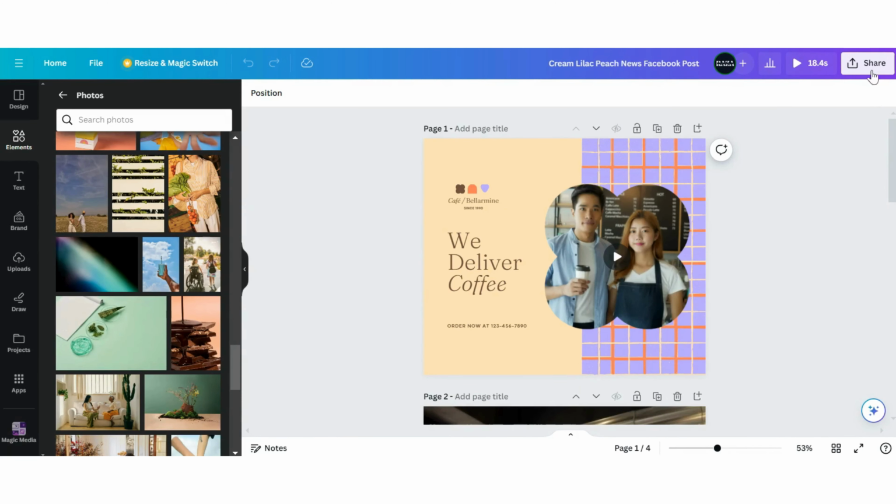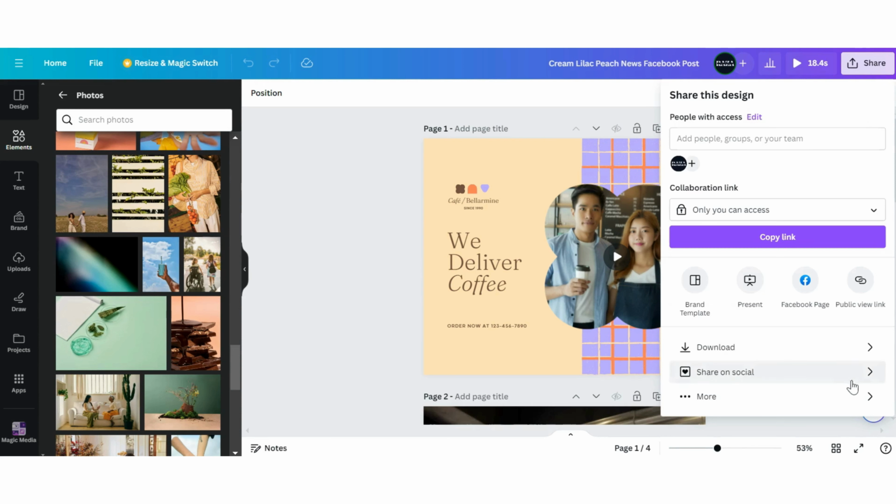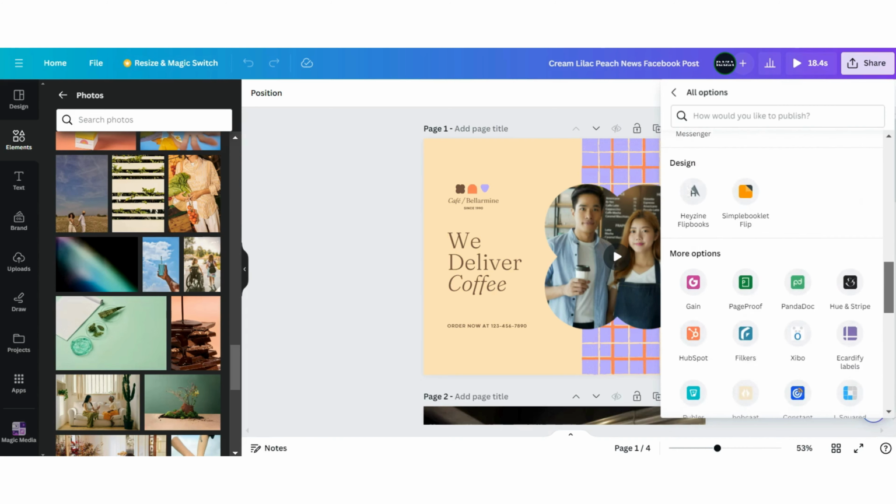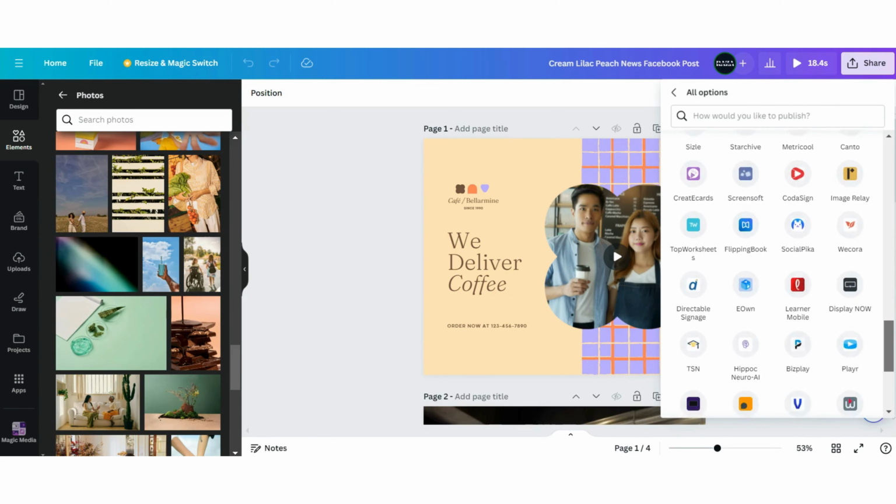You can't back up your Canva projects. There is no way to back up your projects in Canva. So if you accidentally delete a design or lose access to your Canva account, you may be in trouble.